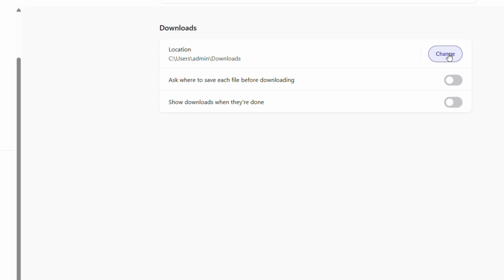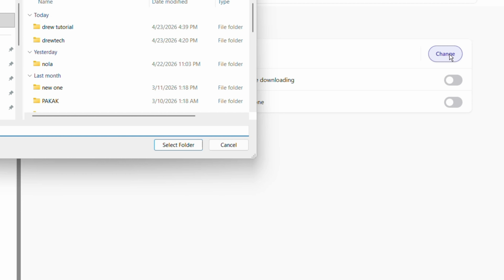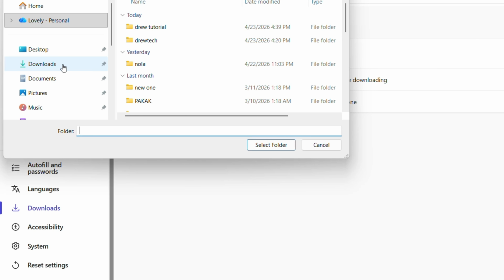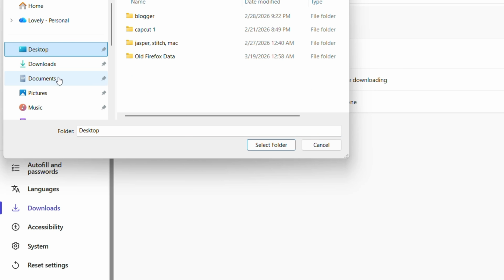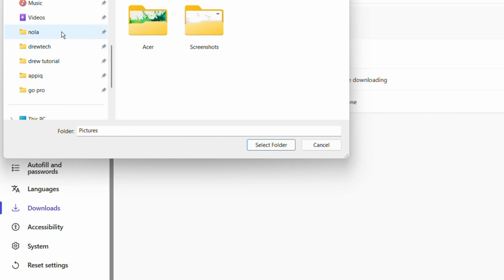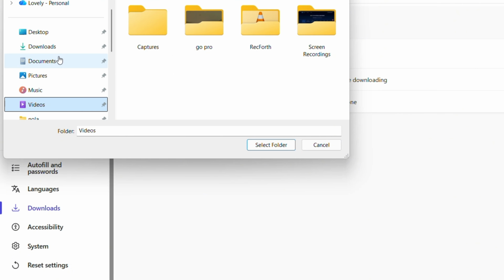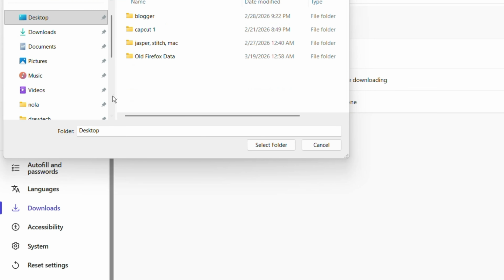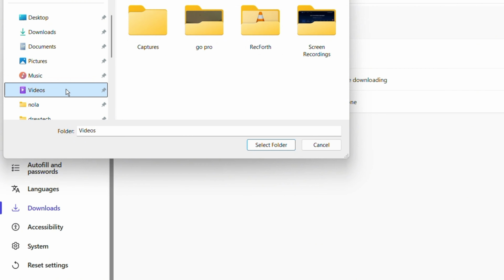Tap on the change button next to it. And here, choose a new location for your downloads. So you can choose desktop, documents, pictures, music, videos, or whichever you prefer. You can also add a new folder, for example, on videos.